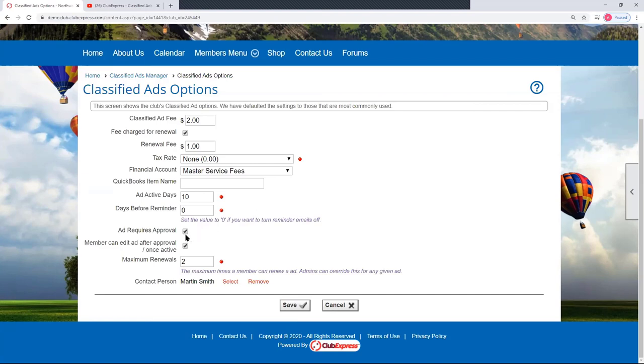Then the other thing that we mentioned is here's where you decide whether or not ads require an approval. And this one's interesting as to whether or not ads can be edited by the member once they have been approved. Sometimes, once you've approved everything, you don't want the member going in and changing the text and changing the price and stuff like that.